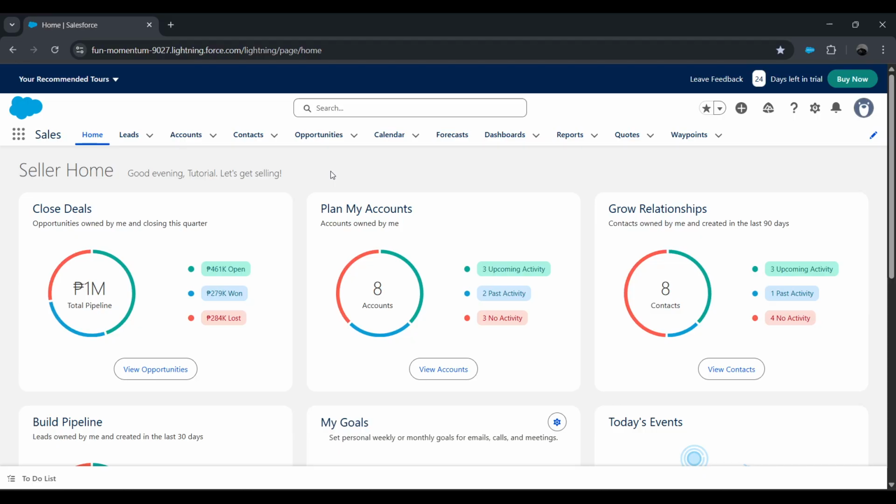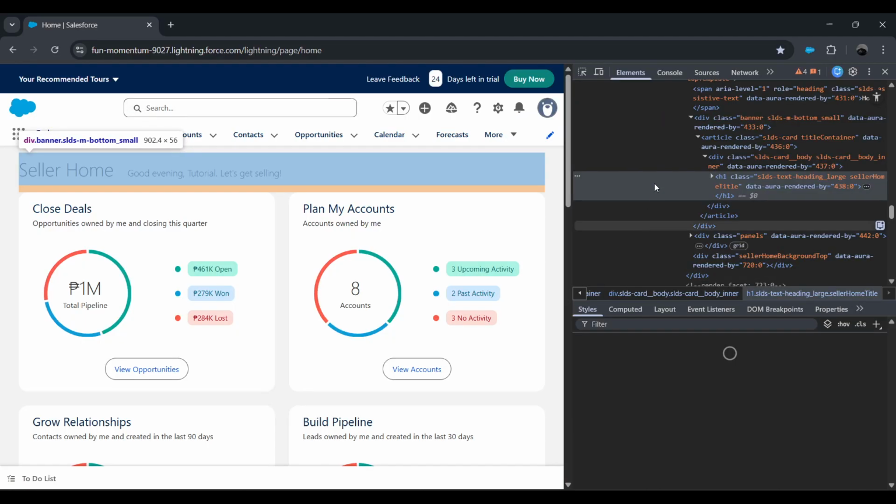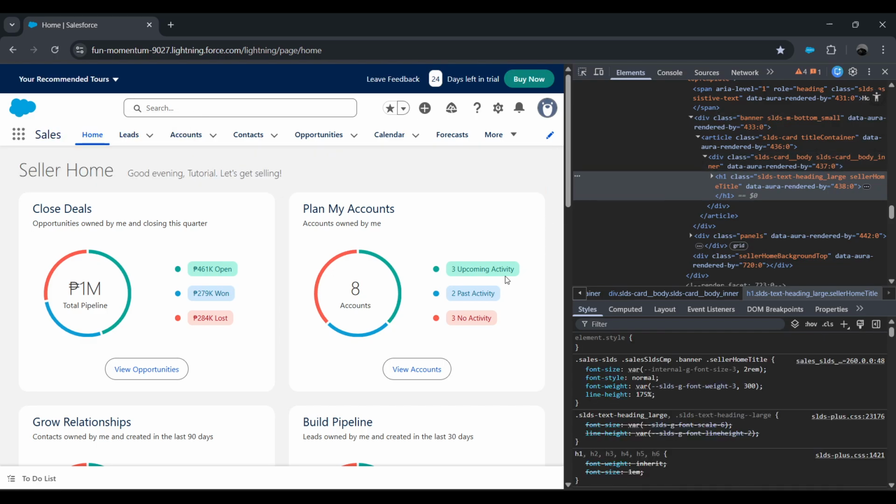First, navigate to your Salesforce Lightning page where you're experiencing the issue. This is important because you want to capture logs from the exact environment where the problem occurs. Once you're on that page, right-click anywhere on the screen and select Inspect from the menu that appears. Alternatively, you can press Ctrl plus Shift plus I to open the Developer Tools quickly.